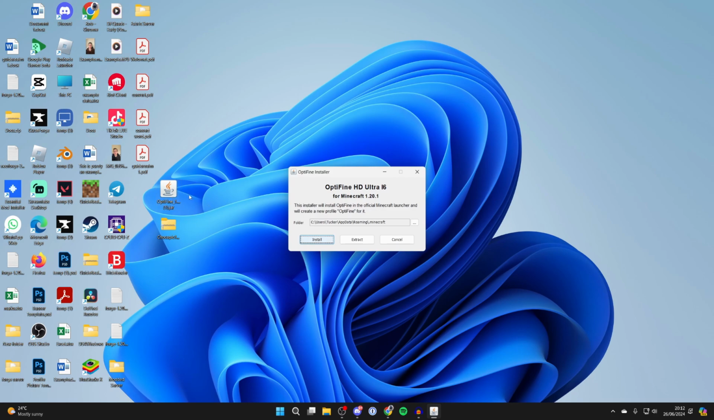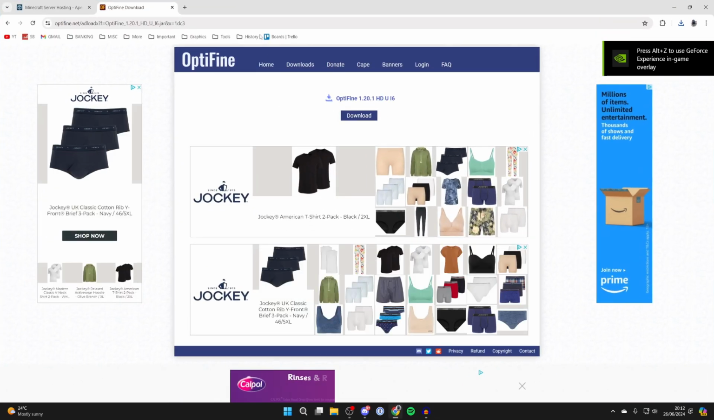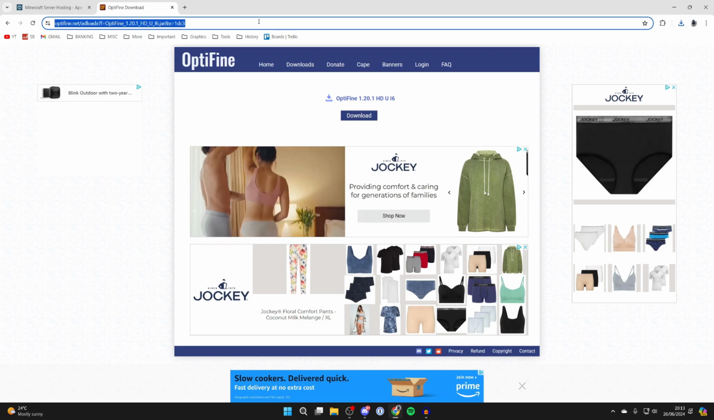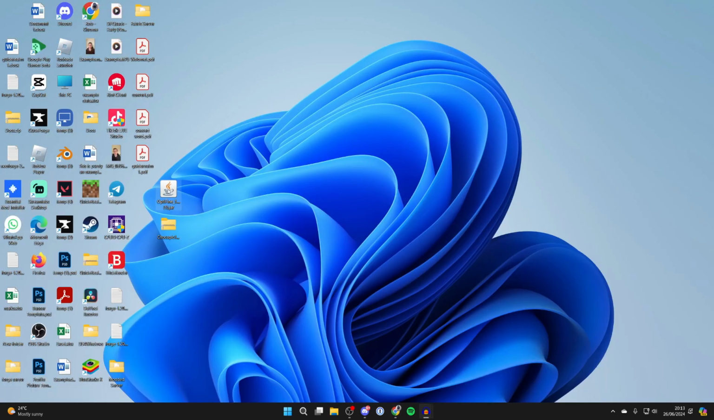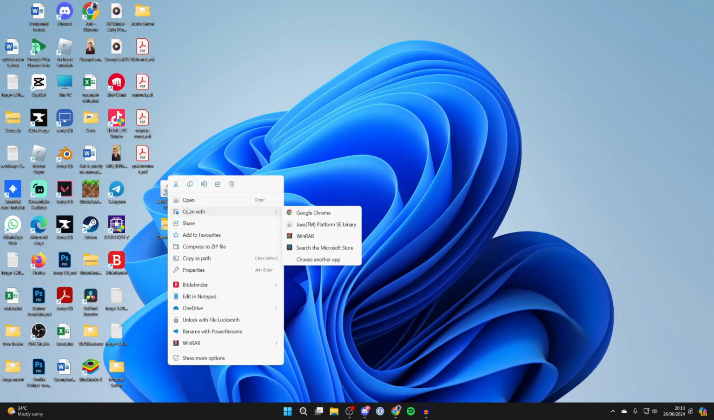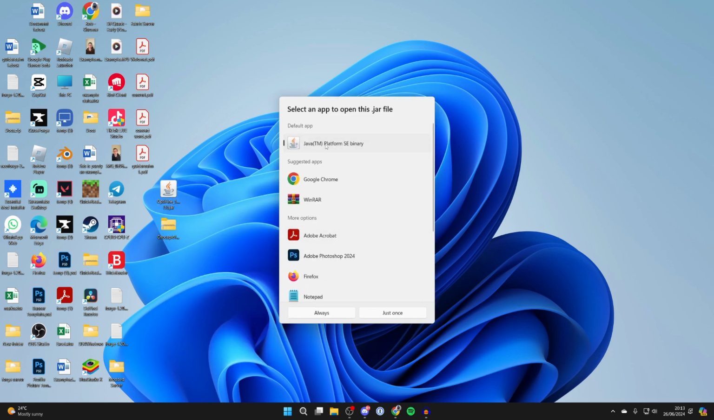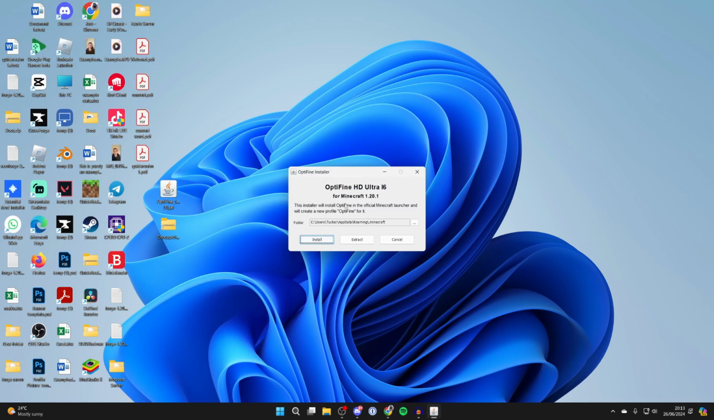Now, if it doesn't, maybe nothing happens or something else opens, then what we need to do is install Java. So come back to your web browser. You can search or go straight to java.com. Once you're here, click on download Java and install it. It's super simple. Then once you've got it, come to OptiFine, right click on it, hover over open with, click on choose another app. Select Java and click on always, and it should then open up. If you're still struggling after installing Java, you may need to do something called a jar fix, which links jar and Java files together again. We've got a video covering that.